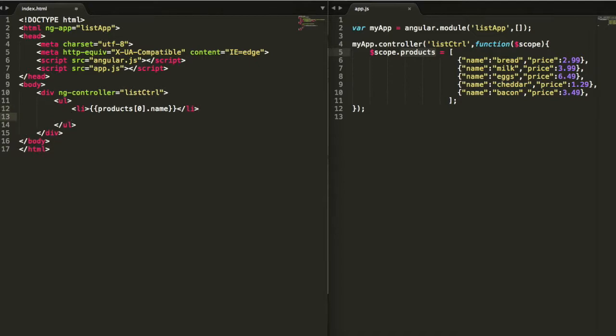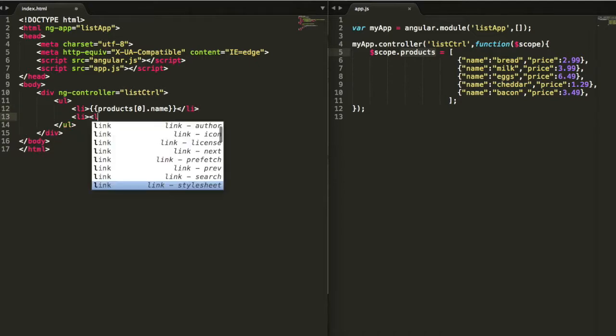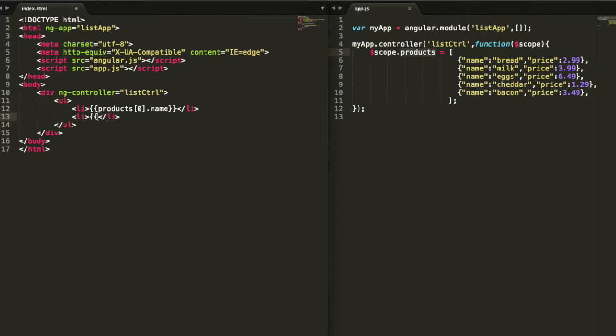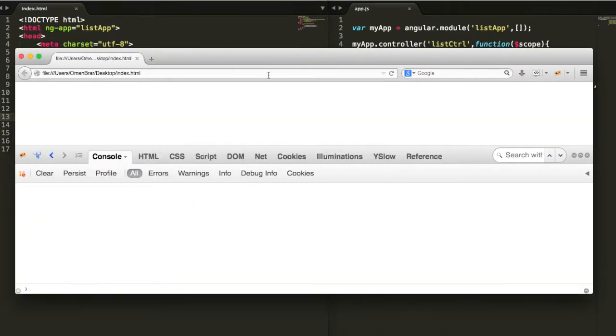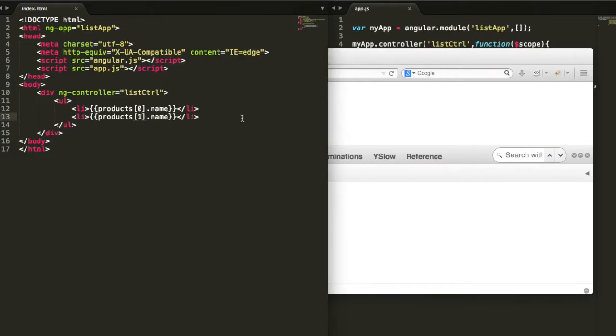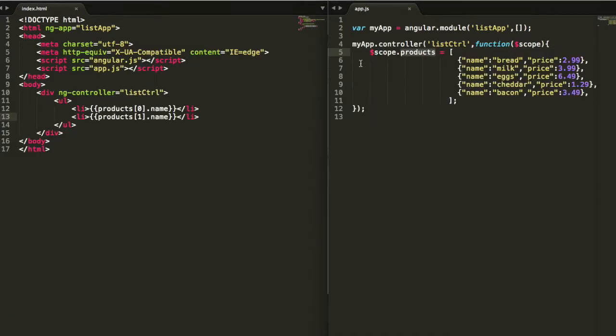So I can keep going with the next names. This one is products, the second product, and so on. So if you look right here in the Firefox and run this program, you see bread, milk, and you keep continuing this. But Angular gives you a very nifty way to achieve this.